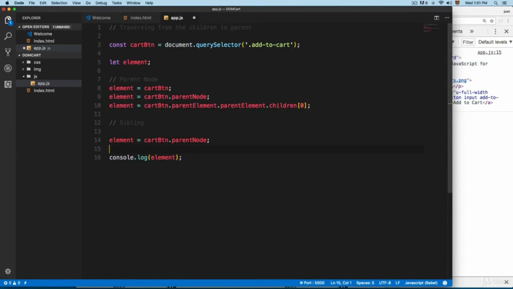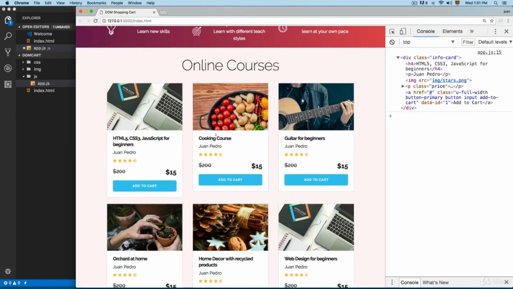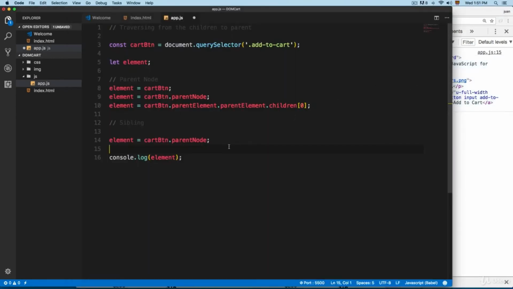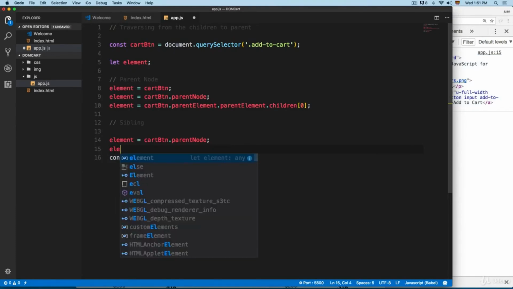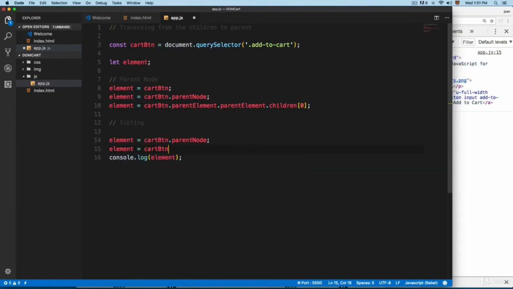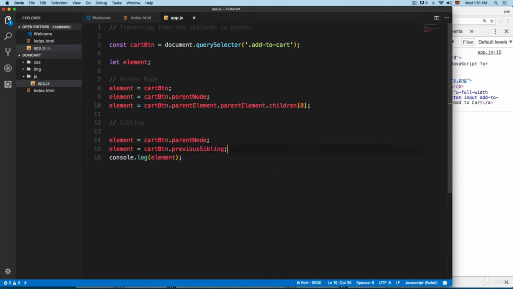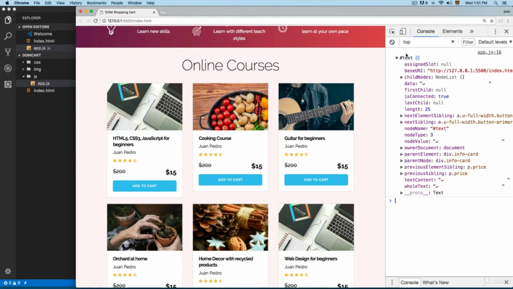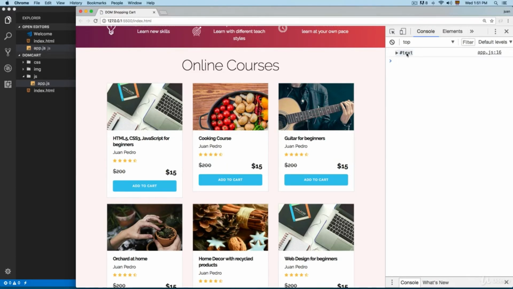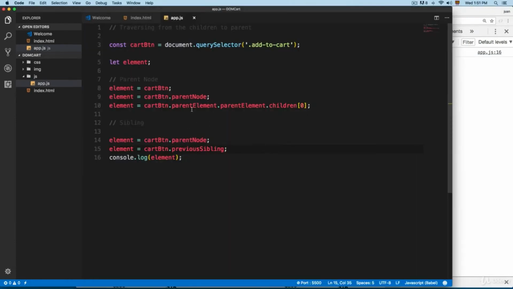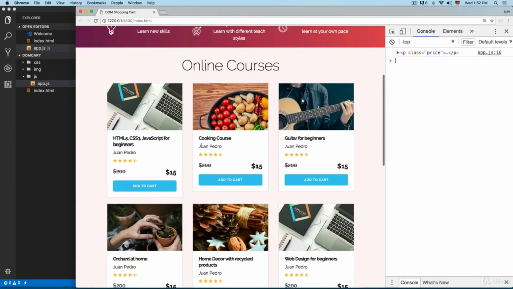If you want to access, for example, this price, you have to use something called the previous sibling. And we're gonna add element equals to cart btn and a dot, and we're gonna use previous sibling. So save this, and you can see it's printing a text. It's printing a text because it has a white space. So the same as we saw in the previous examples, there is previous element sibling. So element is going to ignore the white space, and it's going to check only for valid HTML tags. And now you can see we have the price.